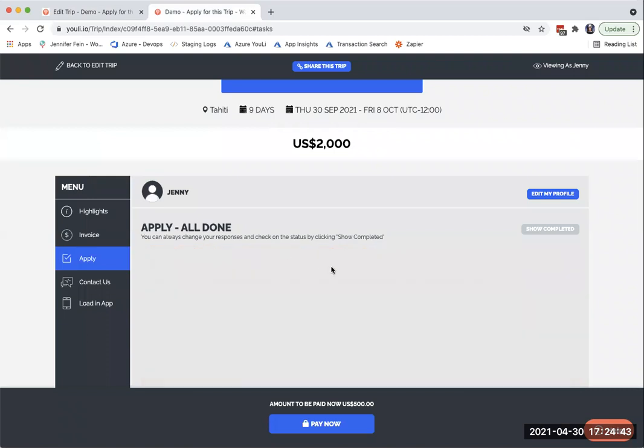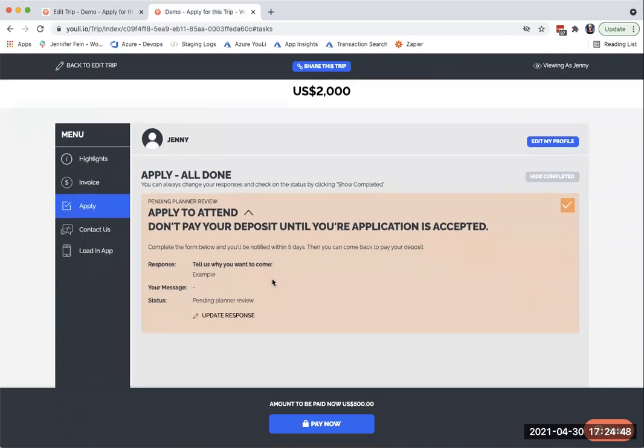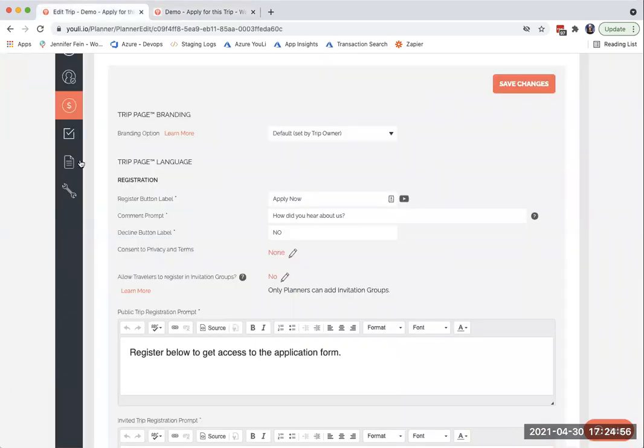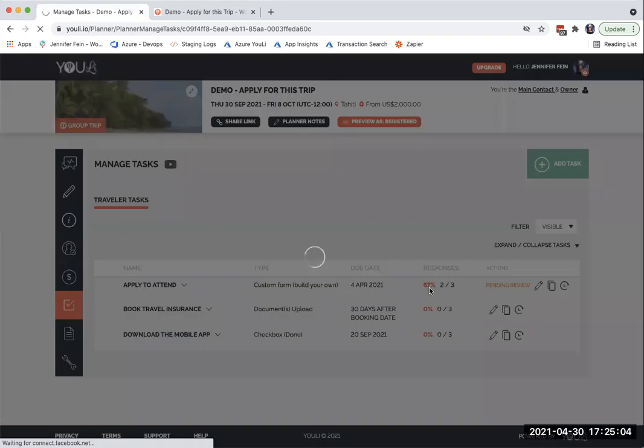Click complete, and you'll see that it kind of goes orange. They can always go in to show completed to see it there. And so from here, it's warning them that it's pending planner review. And then you're going to get a message that says that you need to come in and look at some pending responses. So you're going to click on your responses here.